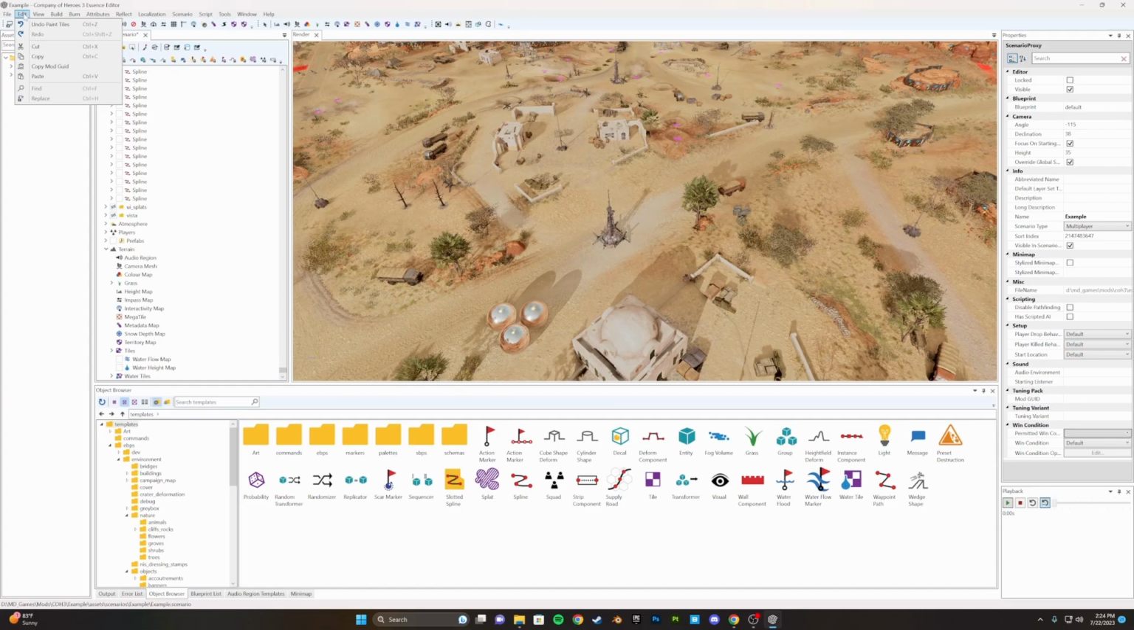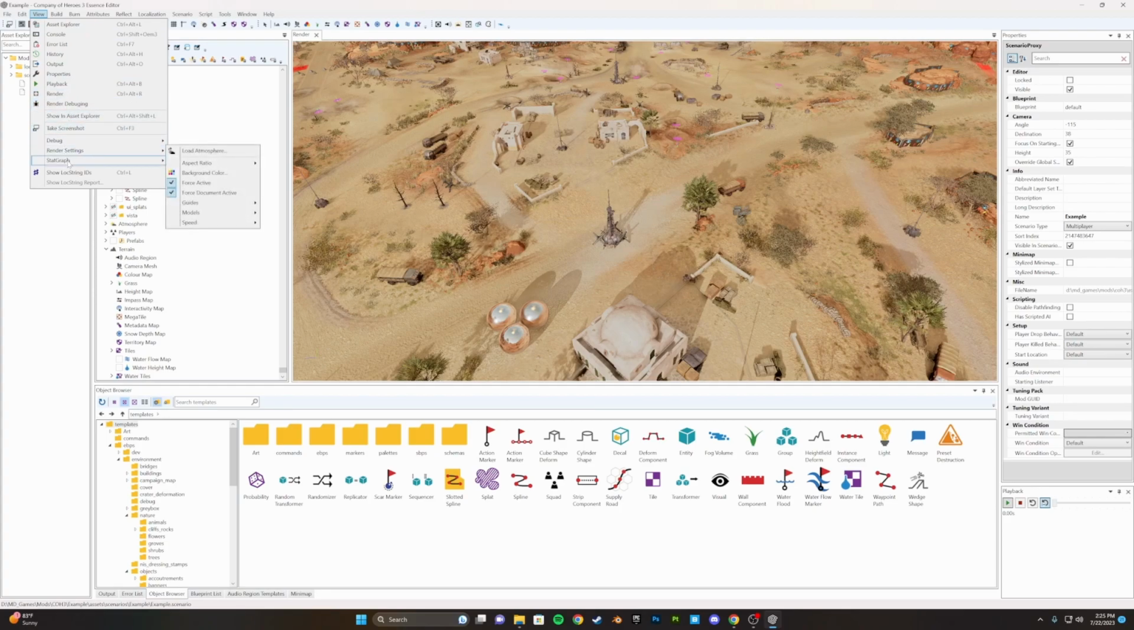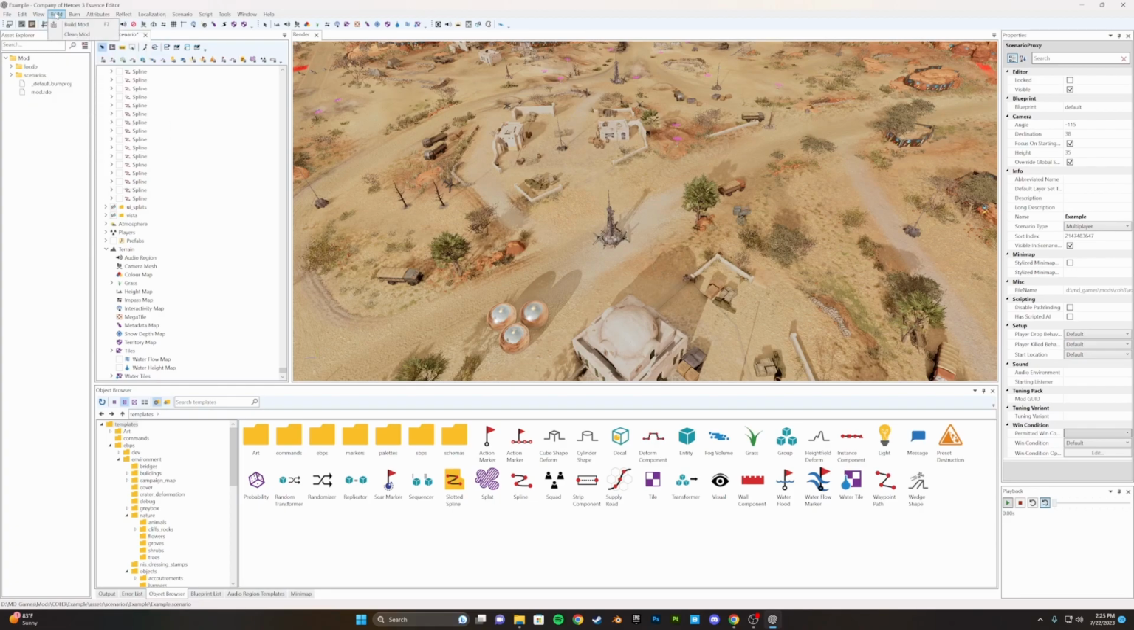Edit, I almost never use this. This is just the basic stuff. Control Z to undo something. Control Shift Z to redo that thing. Under View, here we can bring up these different windows, so like the Assets Explorer and Render View. Take screenshot, debug, a whole bunch of other good stuff.